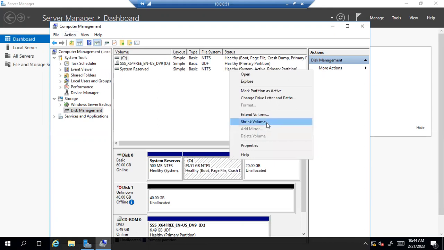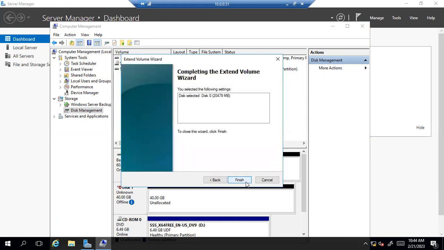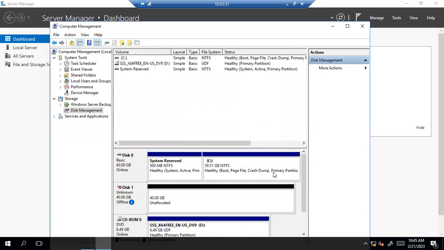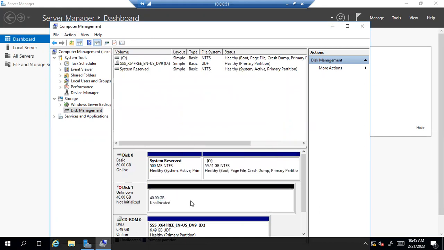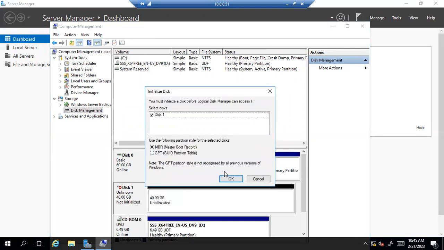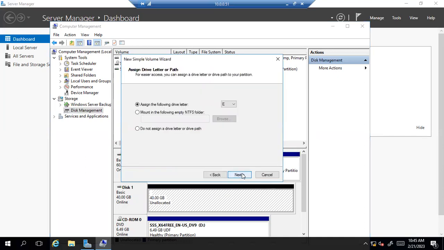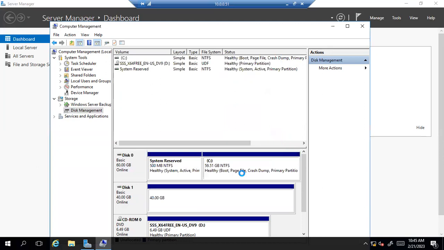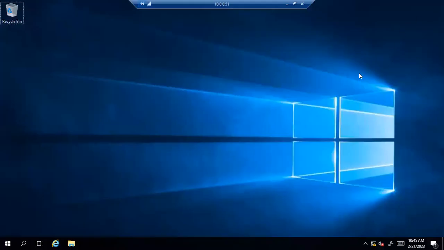So you know very well how to do it. Extend, next, take the next available size, and it will get merged. And in the same way, first of all we have to create the partition, and then we can utilize it further. All right, so that's something we have to perform as a Windows administrator, right? Yes. Cool.